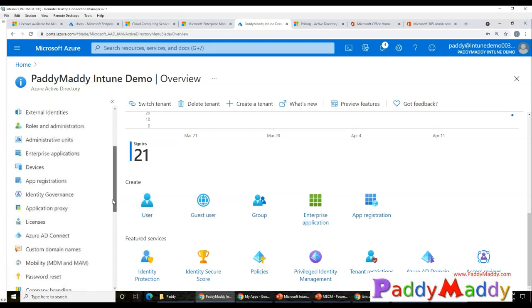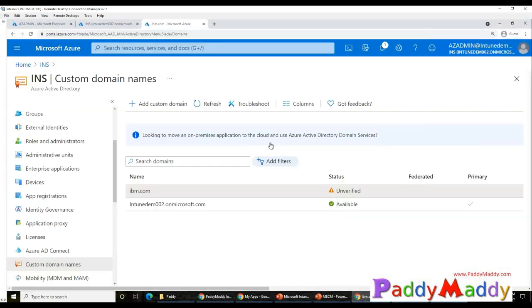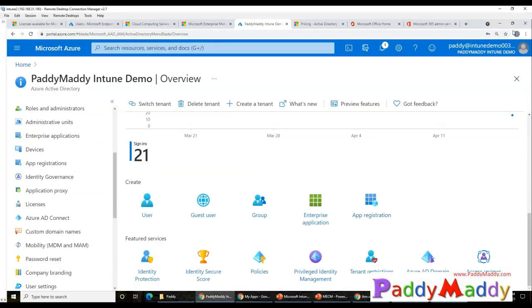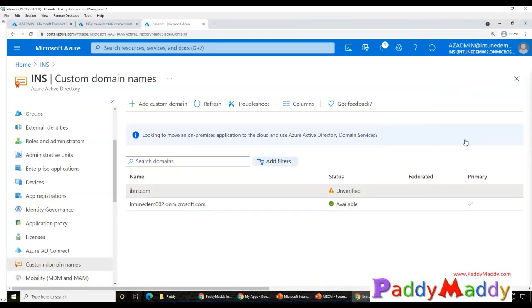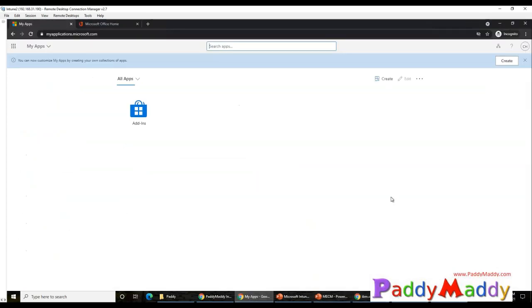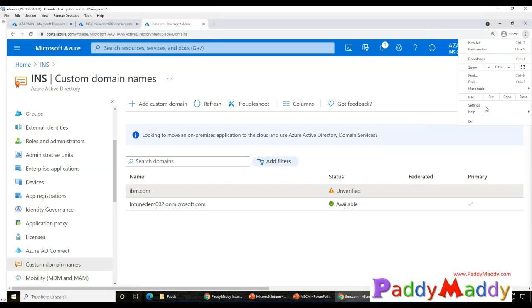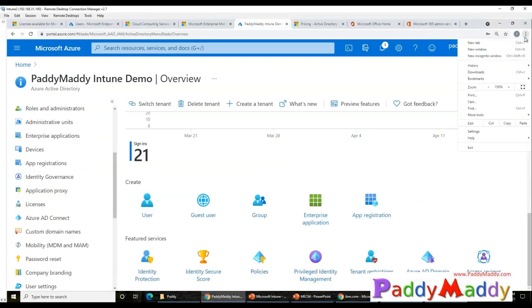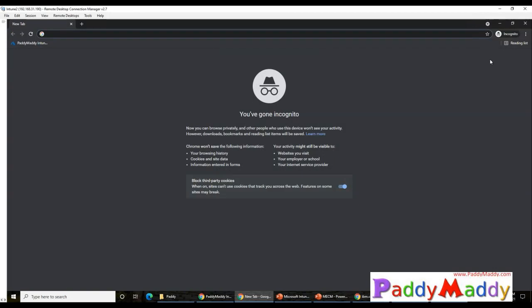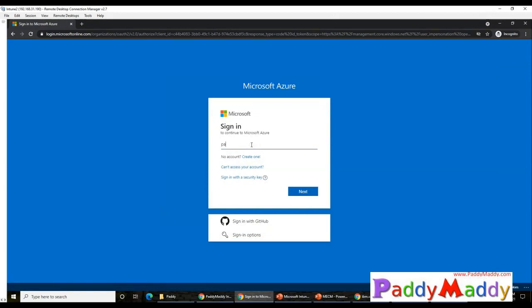Now you might have a question: how can I connect my custom domain? When I try to log in, if you remember, or if you allow me, I try to, oh, this is a guest. Let me, sorry, I used all the browser options. If I try to log in at portal.office.com, what is happening if I put in my ID, for example?